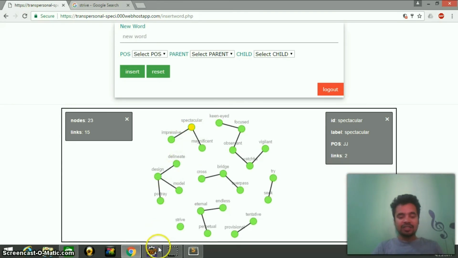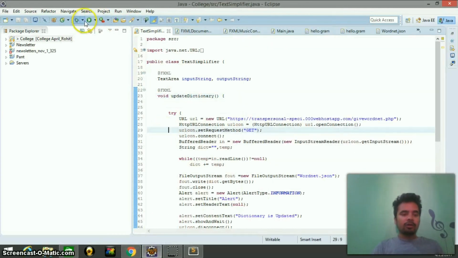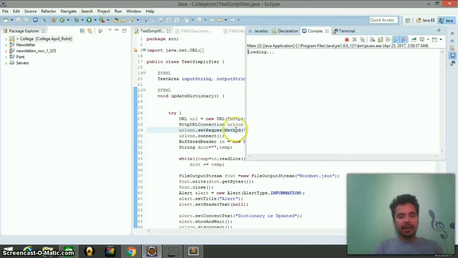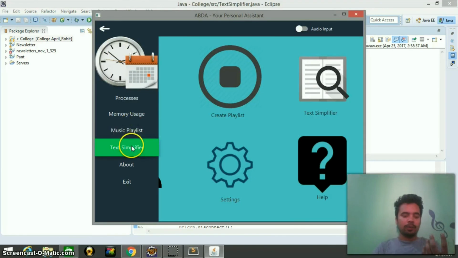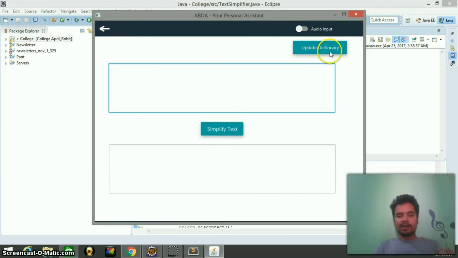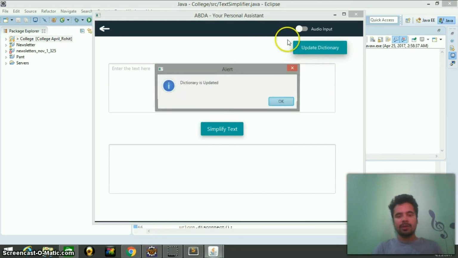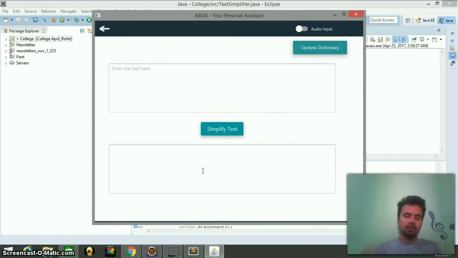And there's this feature that you have your local copy of the dictionary, and the user will be allowed to update this local copy of the dictionary by clicking on this button. When you click on this button, the dictionary will be updated from the server. And yes, after updating the dictionary, the text simplification will be improved significantly.